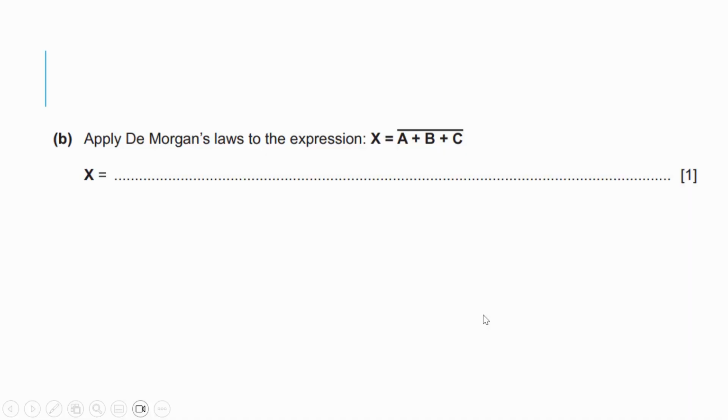Here, we simply apply De Morgan's laws to the expression. We start with this A. What is that A? It's a not A. What about this plus symbol? We know that is an OR gate, but it says not OR. And you may be saying, that's a NOR gate. A NOR gate is an OR gate followed by a NOT gate. If I do a NOT gate followed by an OR, it doesn't come out the same way.